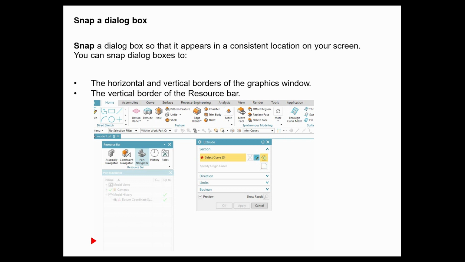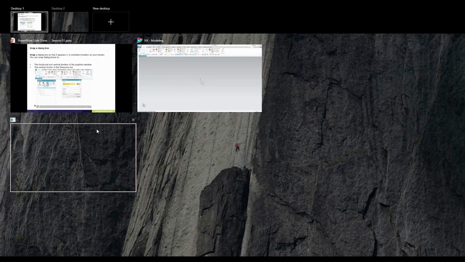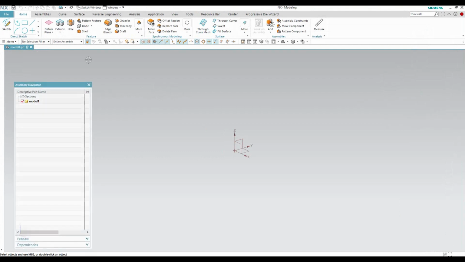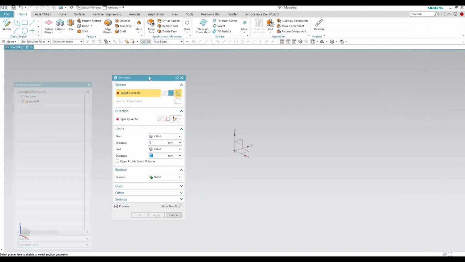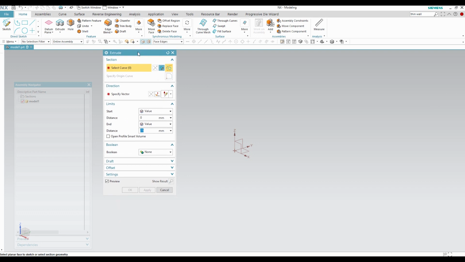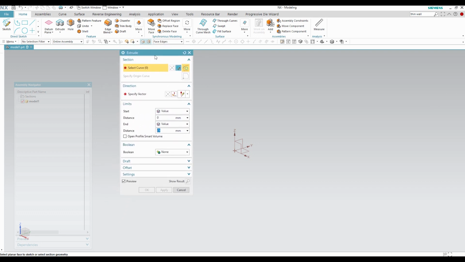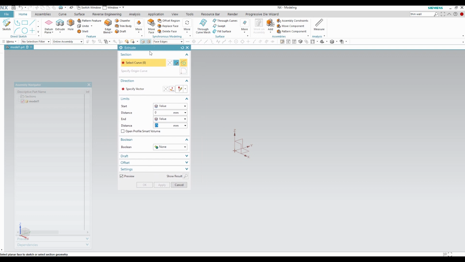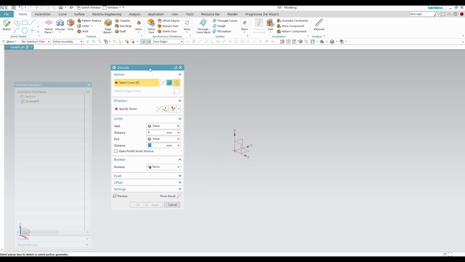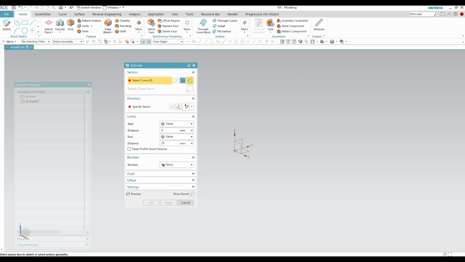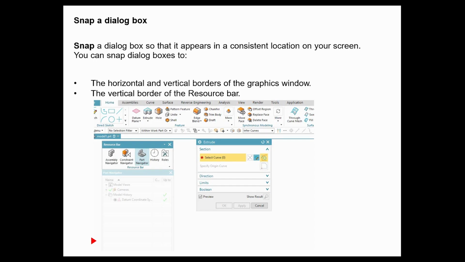All right. So you can also have these dialog boxes snap anywhere, or have them float around the graphics area. So if I go back to my NX here and click on that command just to show, see this? I can simply snap it in there. It just snaps right in there, or anywhere here. See that? And you can scroll it anywhere in that direction.